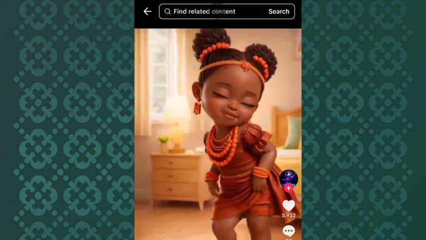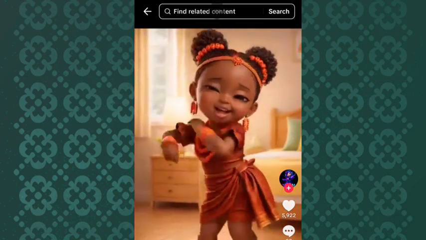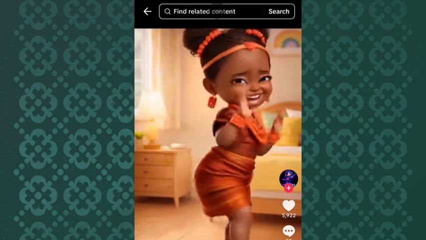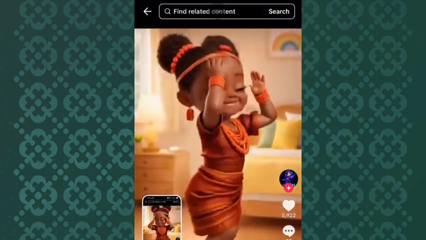Sorry, my network is very bad. That is why it's not showing. Now, the next thing we are going to do is wait for the baby to be set, and we'll take a screenshot of the baby.